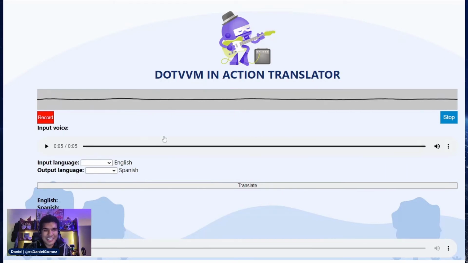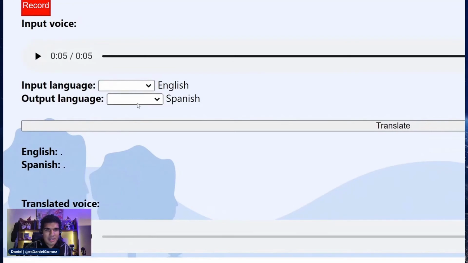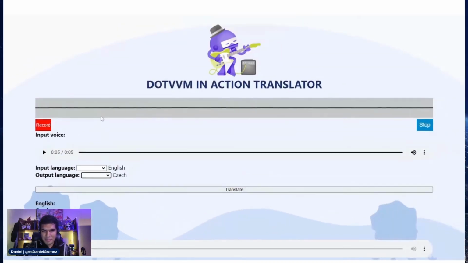Okay, this functionality here to record our voices is calling JavaScript functionality, in this case, as you can see here from our .vvm web application. So I say that in English and we can translate it, for example, to Czech. Let me translate it.